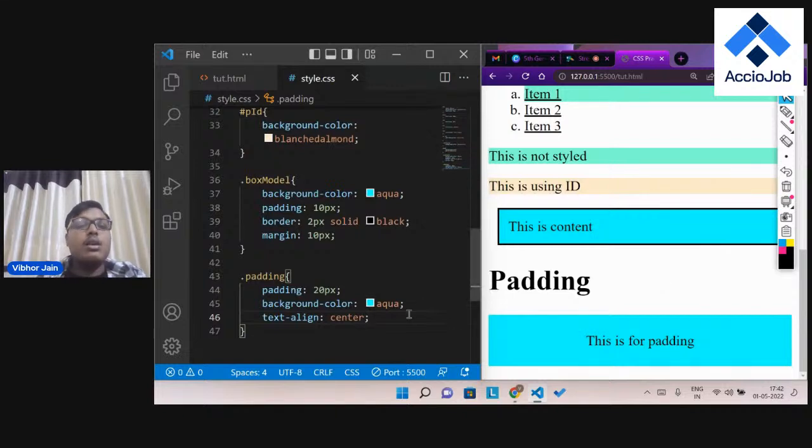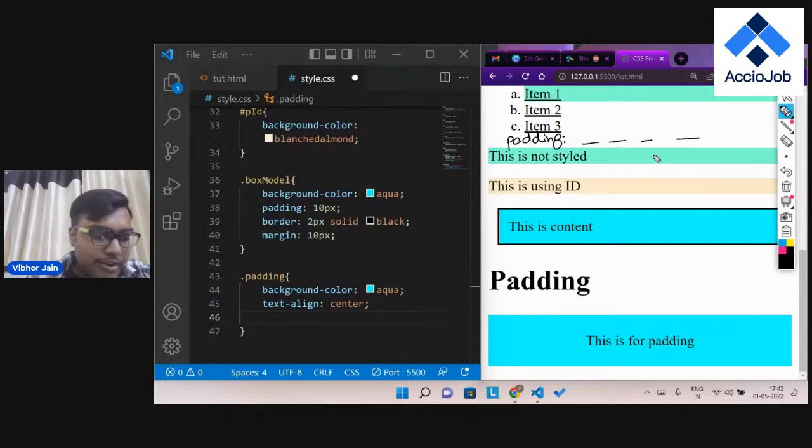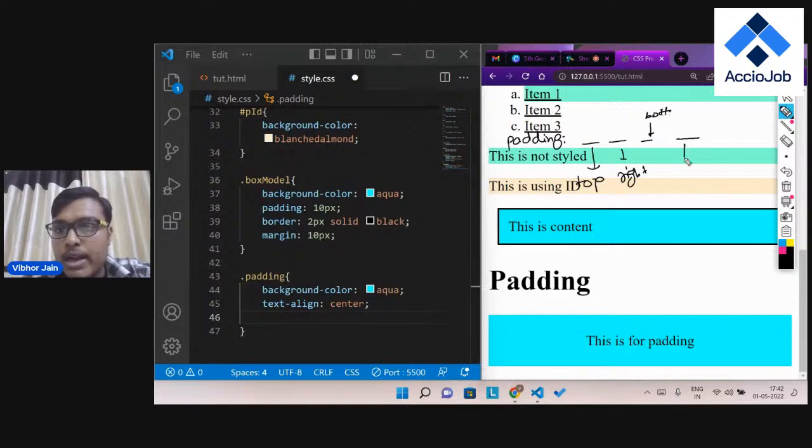Now, what if I want to give it different padding on all four sides? For that purpose, we have one property of padding. If I write padding this way, one, two, three, four, there are four values. The first one denotes top, right, bottom, and left. So if I give four different values, it is going to give different padding in the four directions.